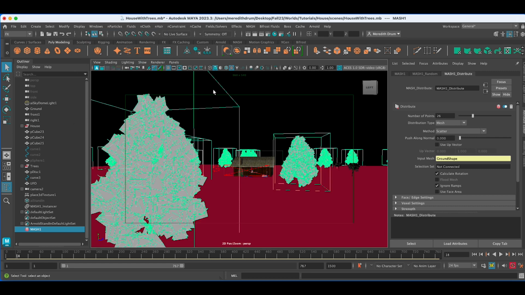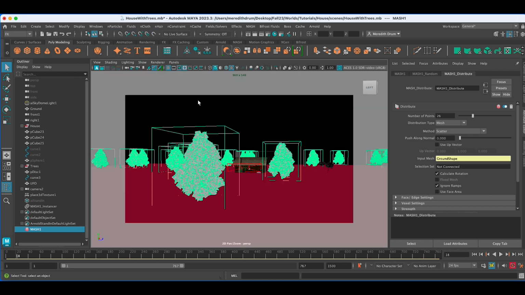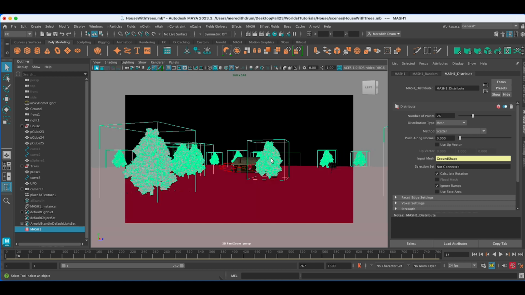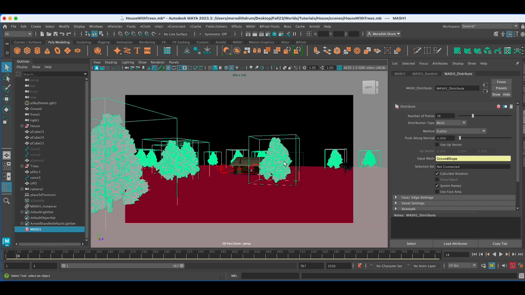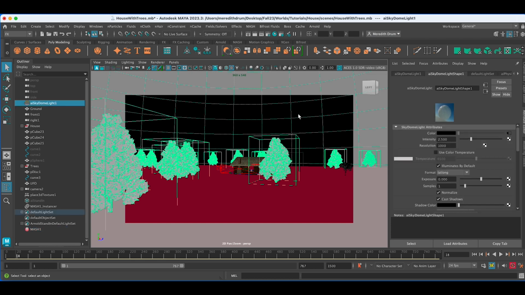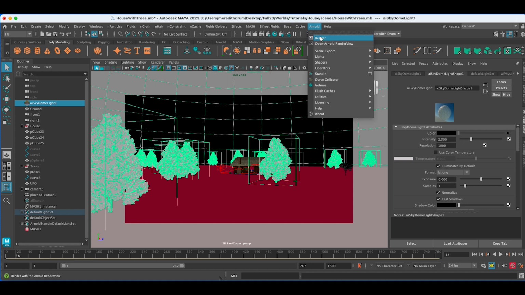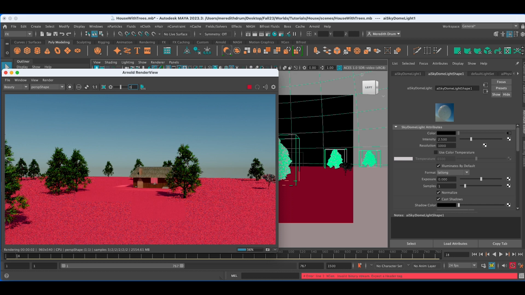I can turn on my render gate. I want it to have the white around it, so I had that off for a moment, but that can tell me what I'm going to see when I render. So then you can kind of play around with that. I do have a sky dome light, just so you know, and mine's turned up to 2.5. I'm going to go to Arnold, render, and you can start to see what you got here.